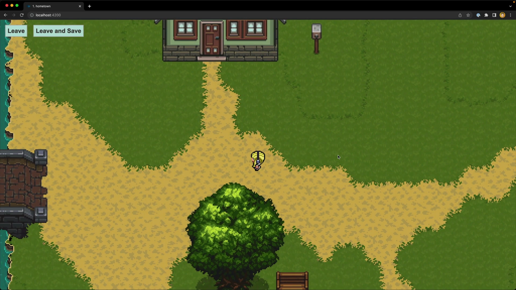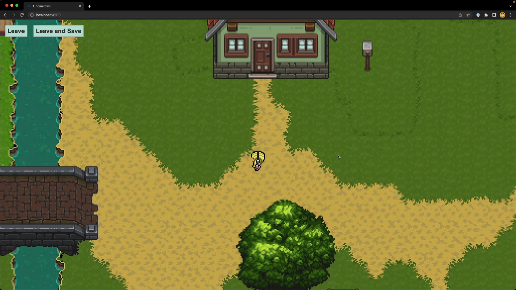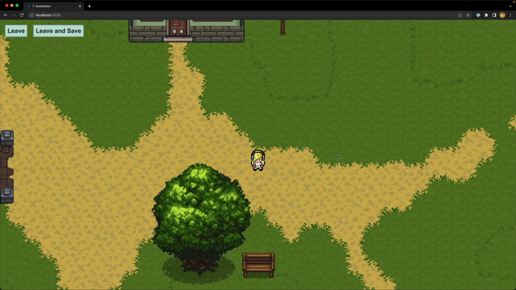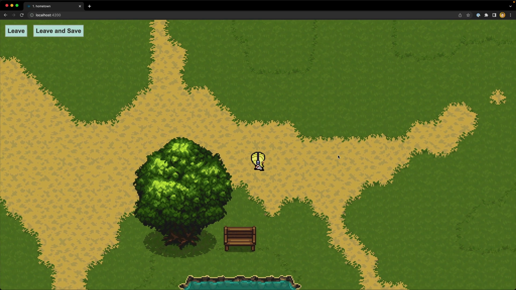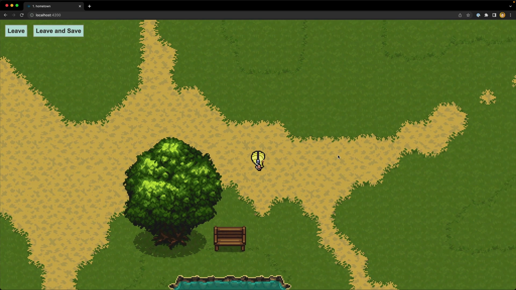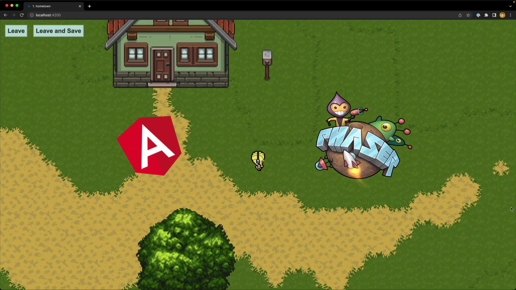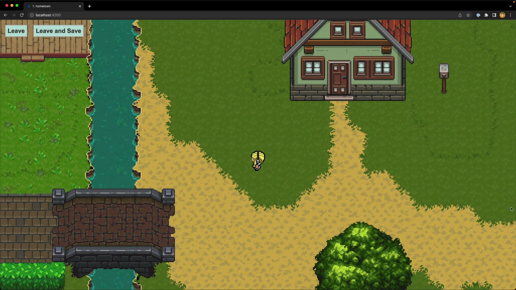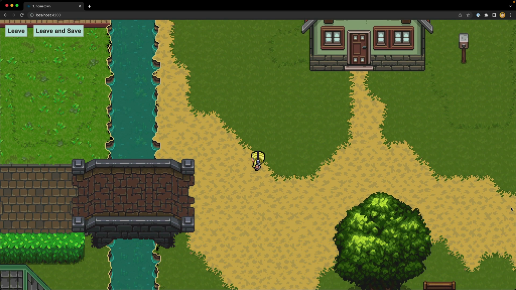So despite initial appearances, this isn't actually a video about game dev. What we are looking at here is more like a wacky interface for what is essentially a time management and focus tool that I'm building with both Angular and Phaser. Phaser is what is responsible for rendering the game world we are looking at, and I have Phaser running inside of an Angular application.